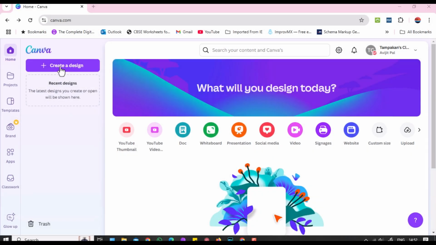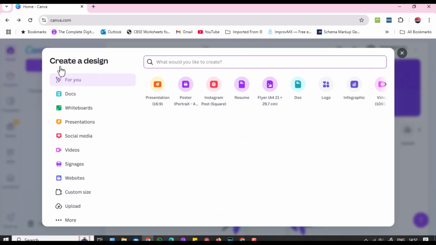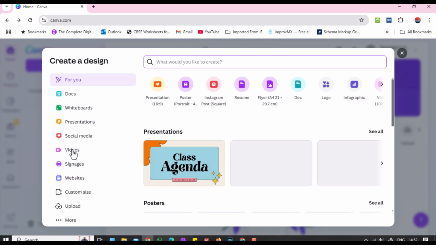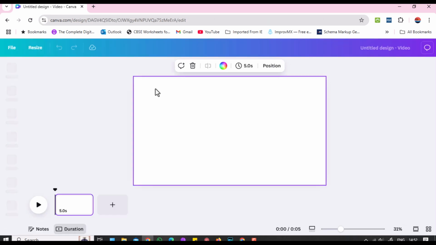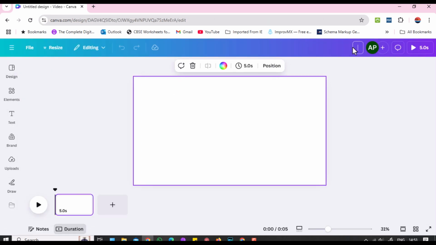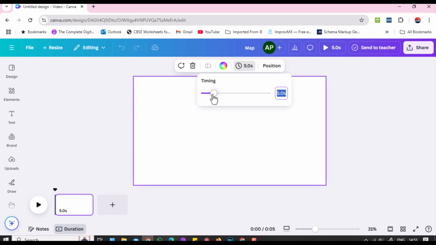To begin with the main animation, start by creating a new design and then select videos. Here I'm choosing the landscape mode video, but you can choose the video aspect ratio that suits your project. Next, adjust the video duration as needed.